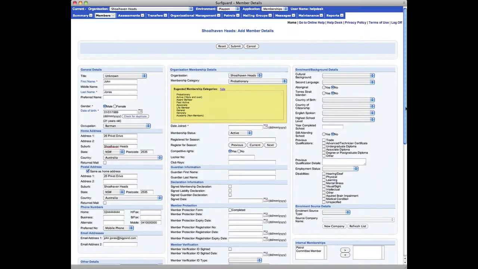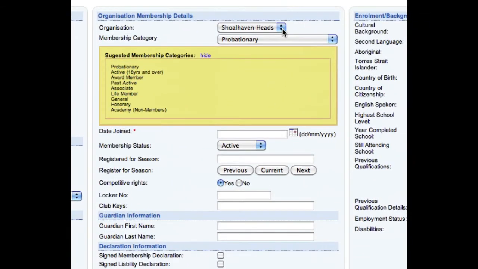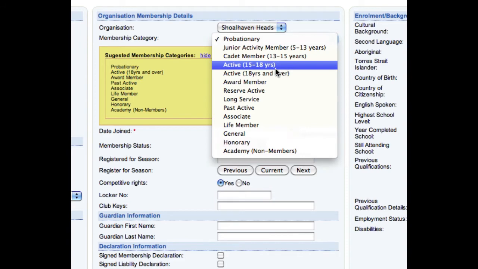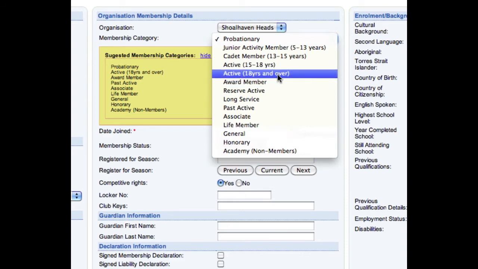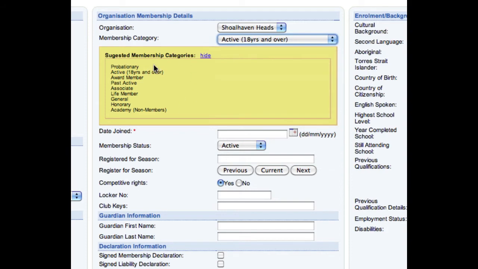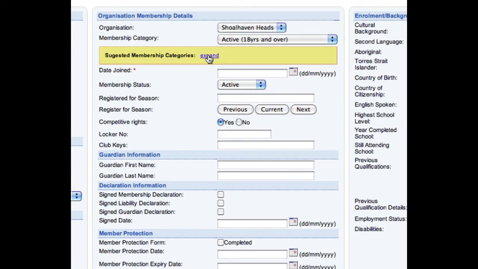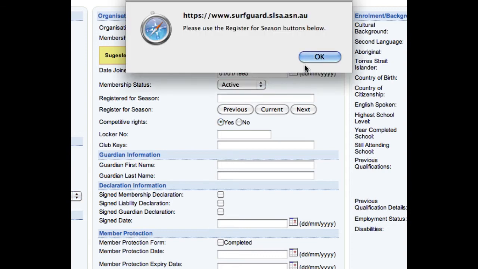If you're a branch administrator on SurfGuard, then you'll have more than one organisation to choose from in the drop-down box here. If you're just a club administrator, then you'll just have the one. And this is where we enter a membership category. You can see we've got this yellow box here which offers some suggestions for that. If you need some guidance, use it; if you don't, just click the hide button and it clears that box away. The date joined is of course the date that the person joined the club. This may be different to the date on the membership form. They may have been a member previously and come back.